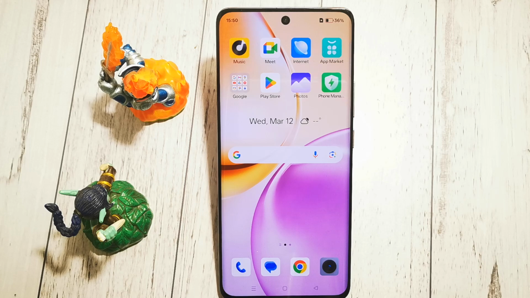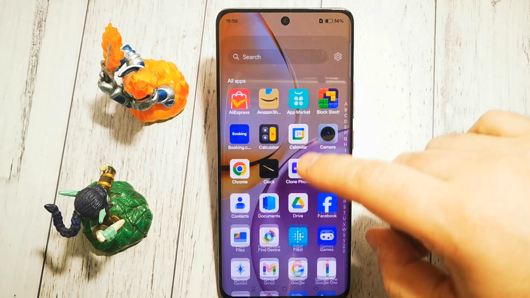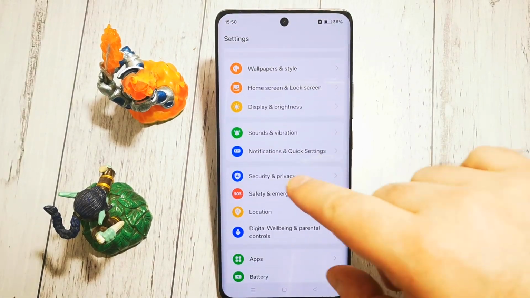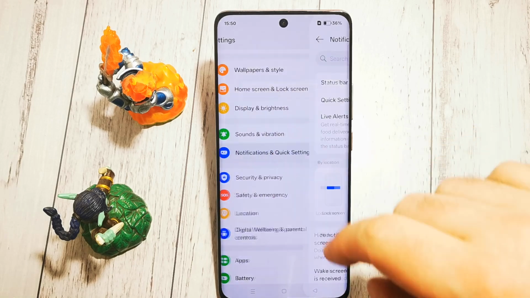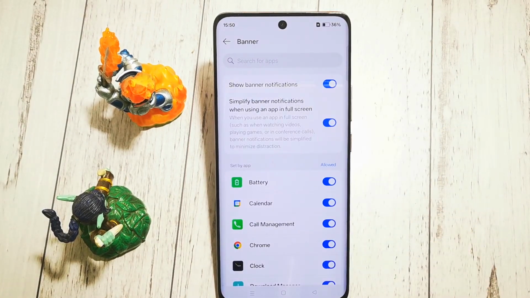Today I will show you where to find the option, how to allow and how to prevent battery from showing banner notifications in Realme 14 Pro phone. First, we need to go to our phone settings. Then in settings we are looking for notifications and quick settings menu. Then we need to scroll down a bit and tap the banner option.